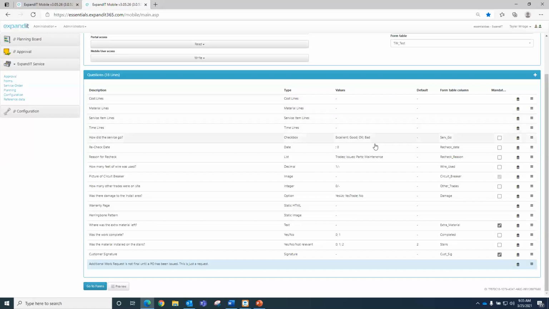So our next one is we have a static image. This is where you can actually put in an image on the form. So maybe the person filling it out can see a diagram of what is expected. Maybe you're installing a particular material and you want them to make sure they understand what a herringbone pattern is on the floor.